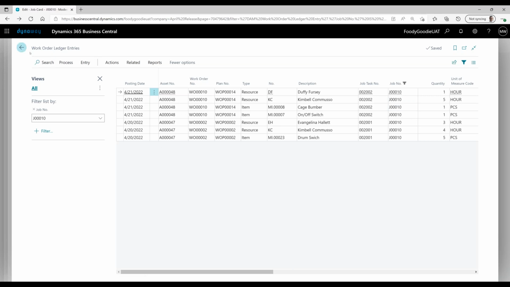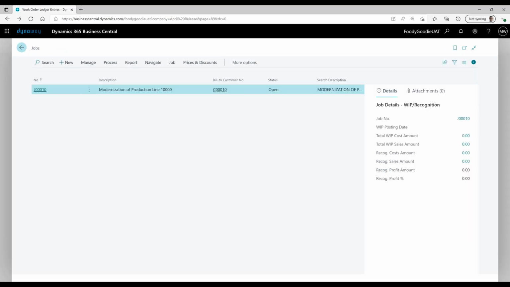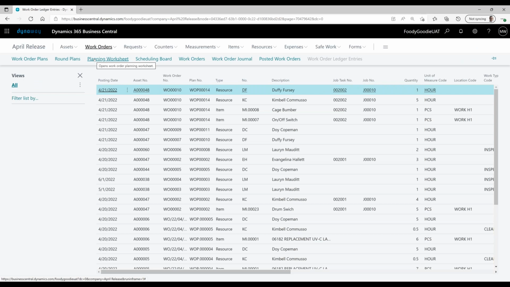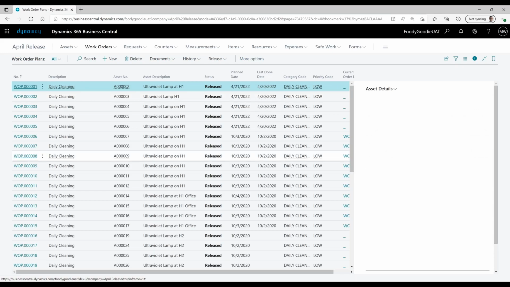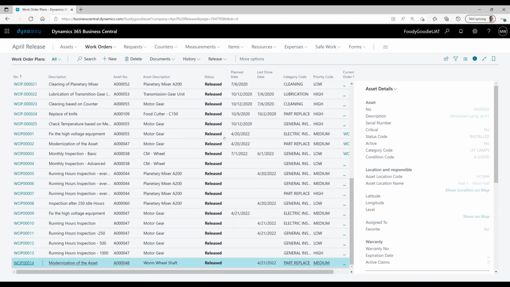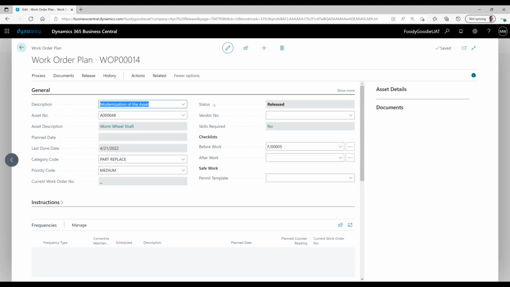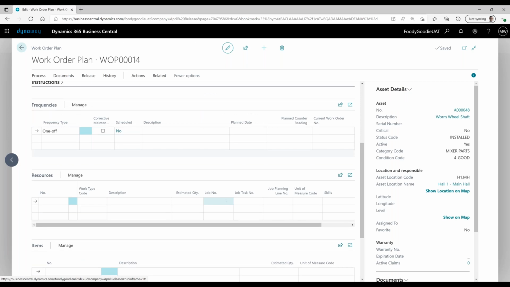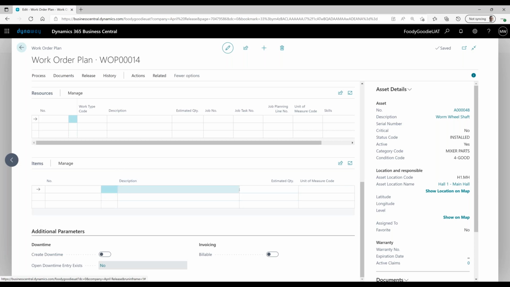One thing which I also didn't mention is that if you are on the work order plan, you also can do the same as what I did on the work order. So let me just open the plan, just any plan. This is one which we created for one-off, but here you also can see the lines for job number, job task number, and so on. And the same in the items, as you can see.